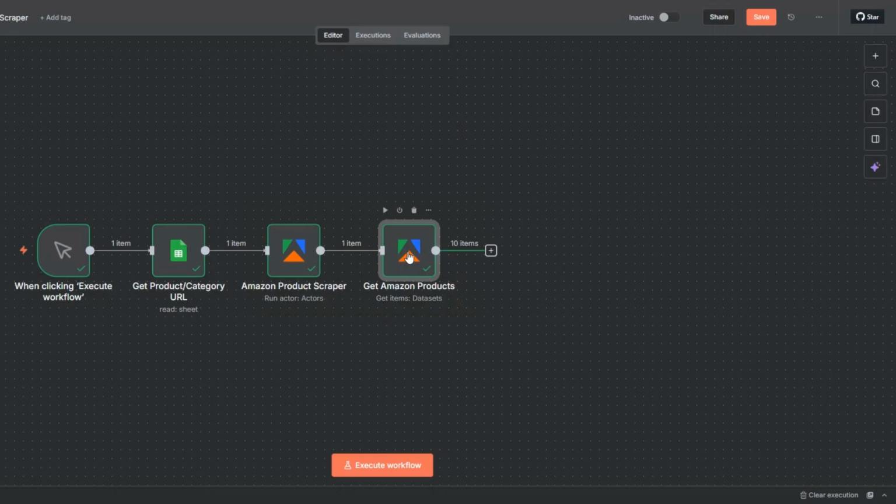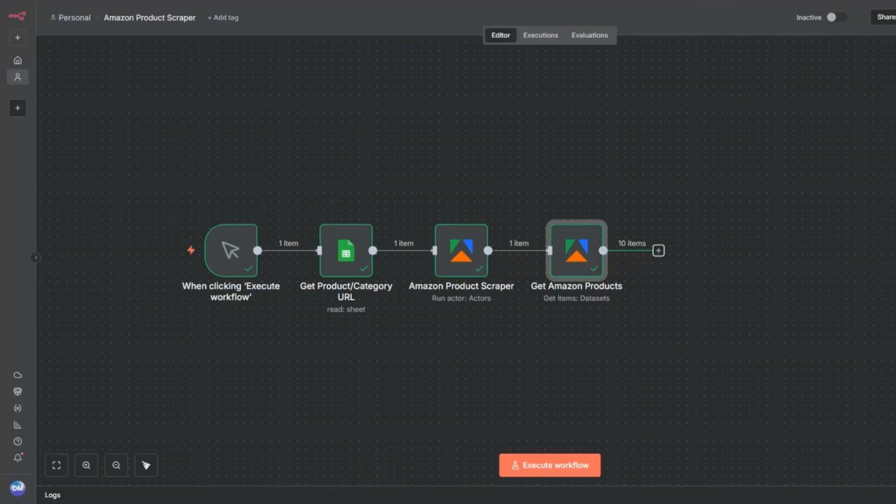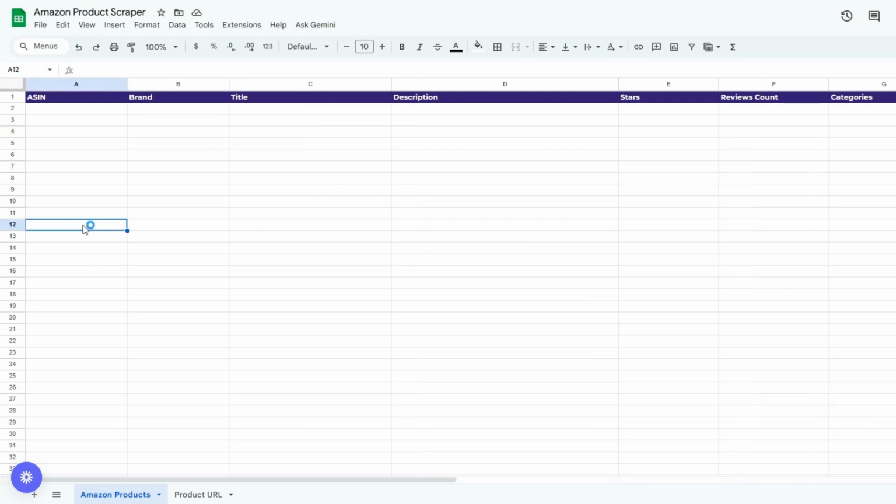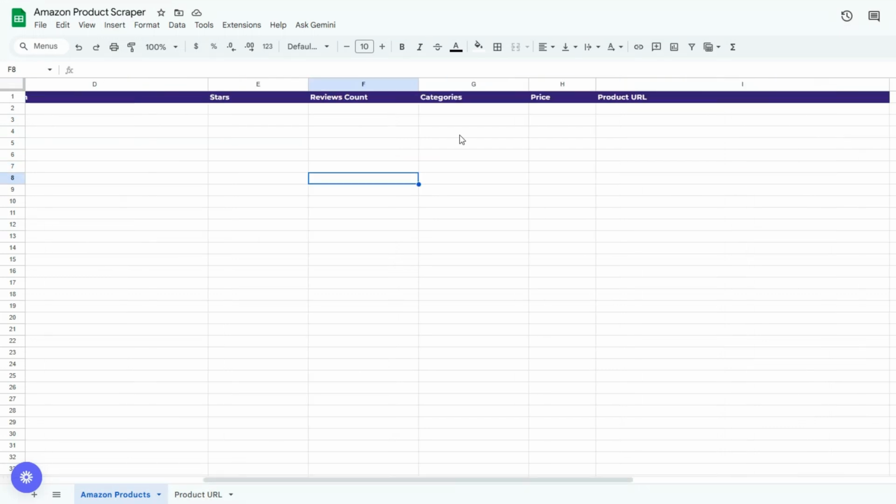So now with our products over here, we can go ahead and add the products to a Google Sheet. So in our spreadsheet, I've also created another sheet that I've named Amazon Products right here. Here's where we're going to add our product data. So we're going to add this unique ID right here, brand, title, description, stars, reviews count, category, price, and the product URL right here.